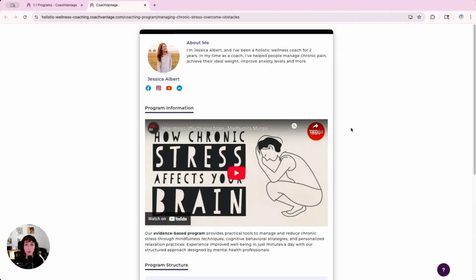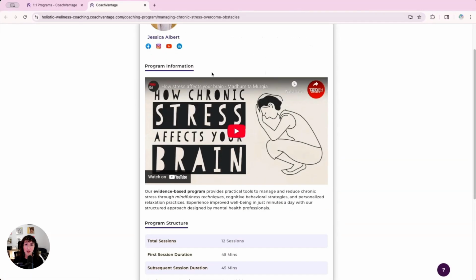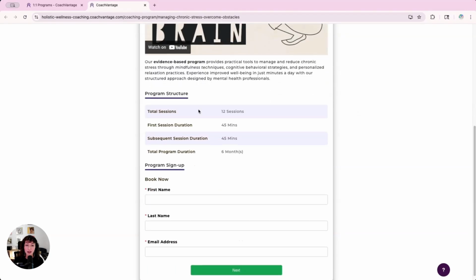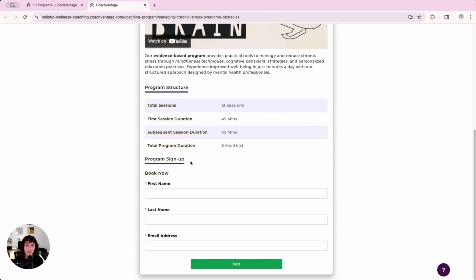This page is what your client will see upon signing up for this specific program. In this example, a client would see your profile picture, name, social media links, about section, program information or the event description. I also included a YouTube video. A client would also see the program structure and lastly, be able to sign up for your program here.